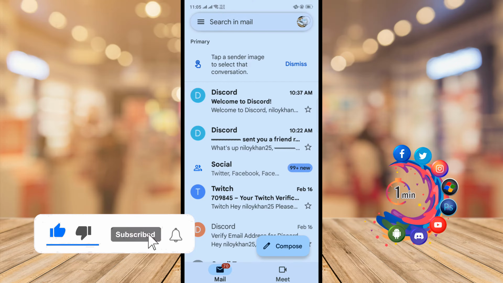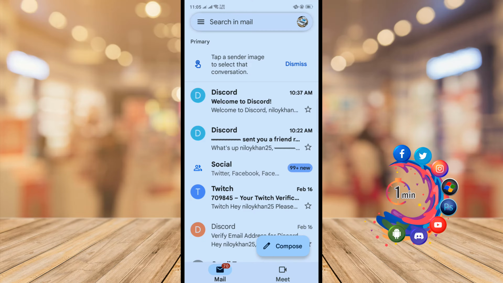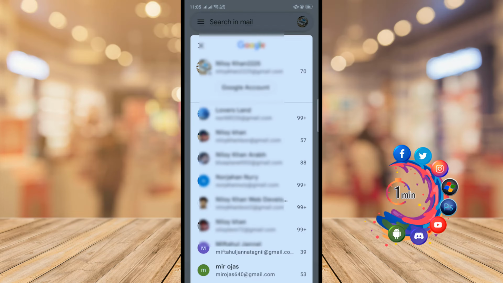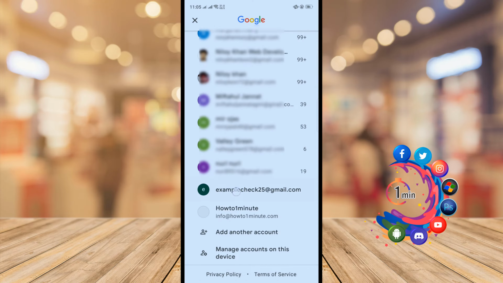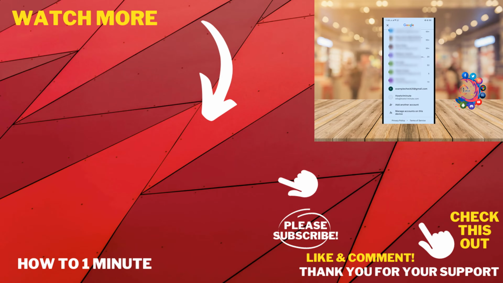Now if I click on this profile icon in the upper right hand corner and if I search for my new Gmail, here we can see example check25gmail@gmail.com. My Gmail account has been successfully created. So this is how we can create Gmail from Android.